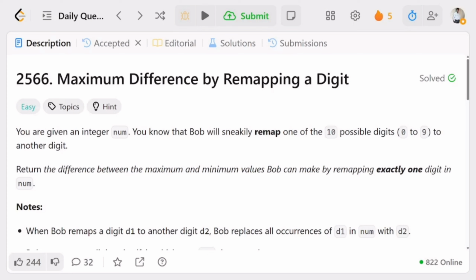So in this video we are going to understand the LeetCode problem number 2566, Maximum Difference by Remapping a Digit. Okay, so let's read the question and go through the statement.